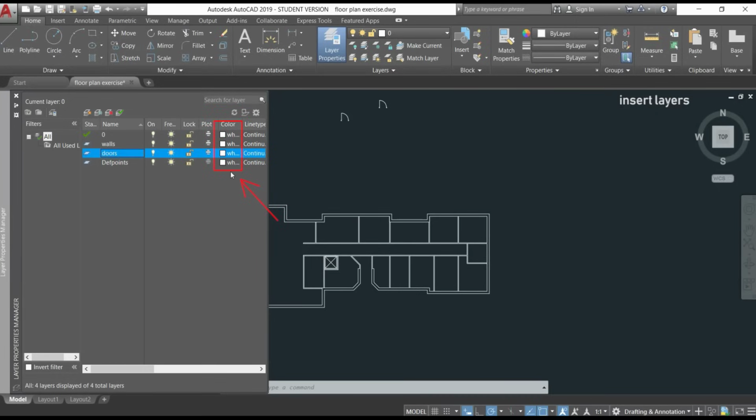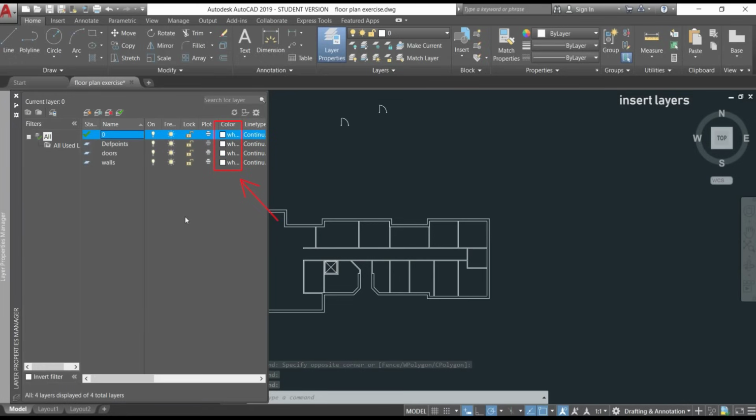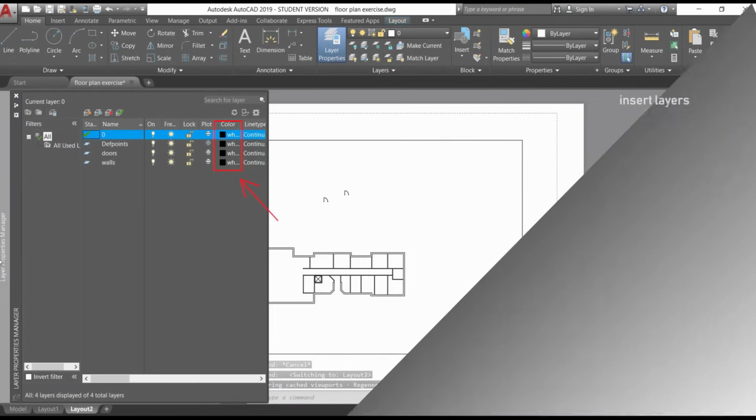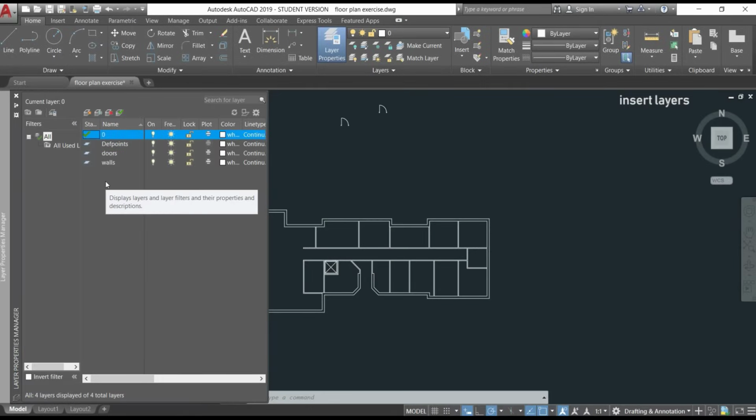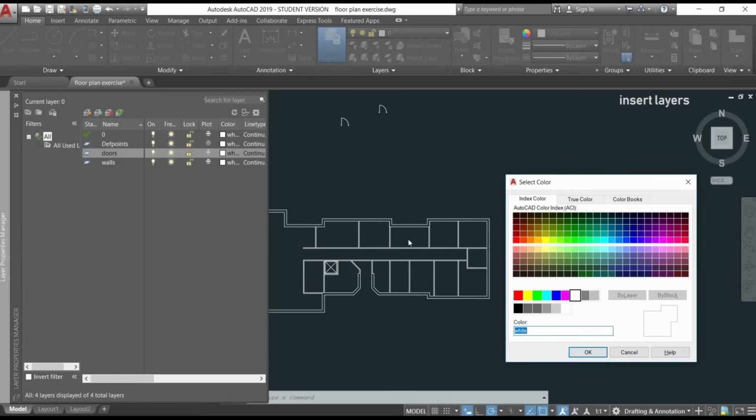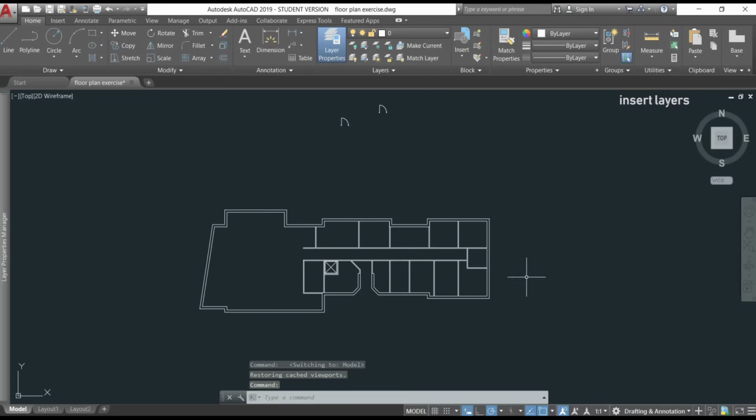In this section, I can change the color. The walls, I keep them white. But don't forget that this white color is transformed into black in the layout, and it's the only color that changes. All the others remain the same. For the doors, I'm going to change the color. For example, this one. Click on OK.